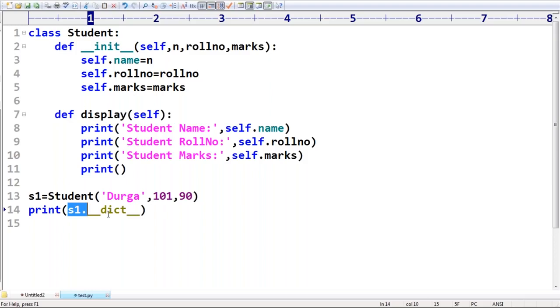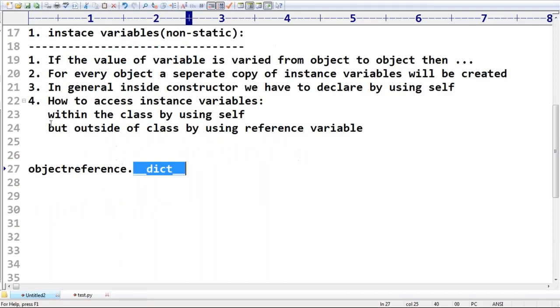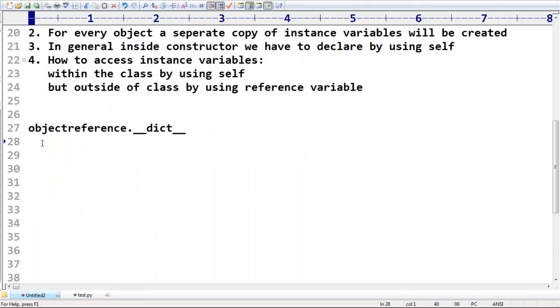Up to this, any doubt about this one? That's all. Now my next points. Okay, just keep all these points in your mind. What is the next point I have to take, sir? For every object, is a separate copy available or not?